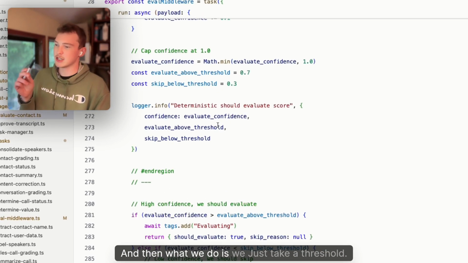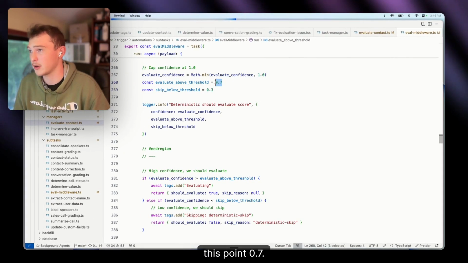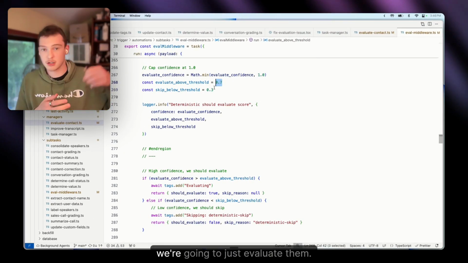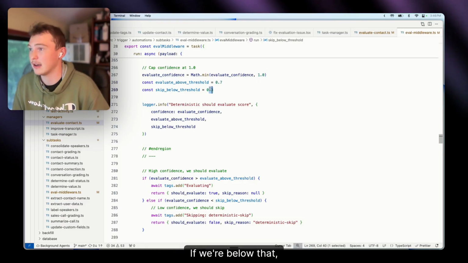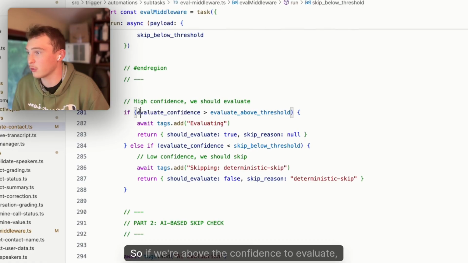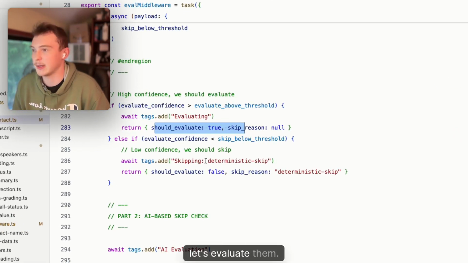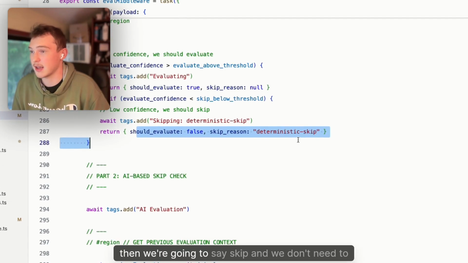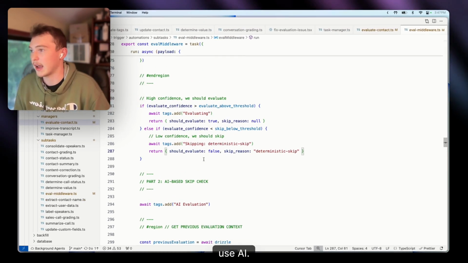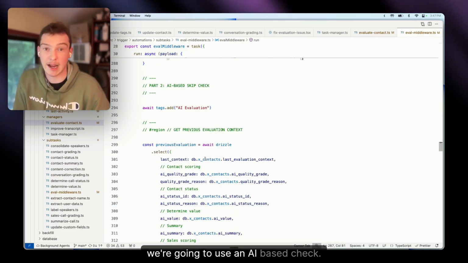And then what we do is we just take a threshold. So we have an arbitrary threshold, basically at this point, 0.7. If we're above that, we're going to just evaluate them. If we're below that, we're going to just skip them. And in between, so let me just show you. So if we're above the confidence to evaluate, then we're just going to go, yep, let's evaluate them. If we're below that, then we're going to say skip, and we don't need to use AI. However, if they're between 0.3 and 0.7, then we're going to use an AI-based check.